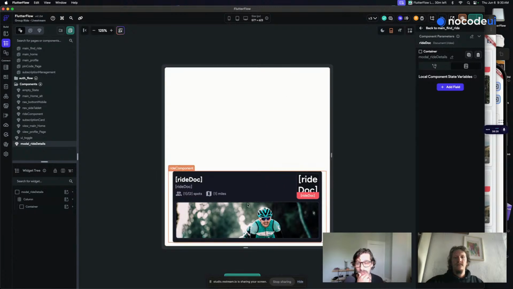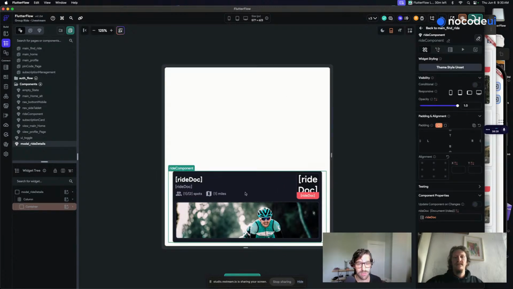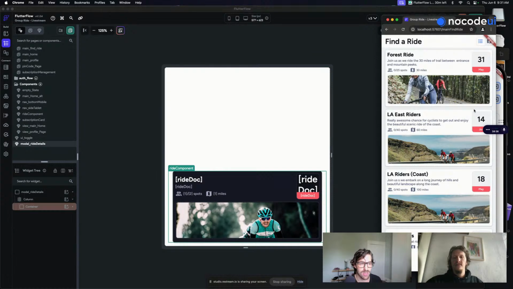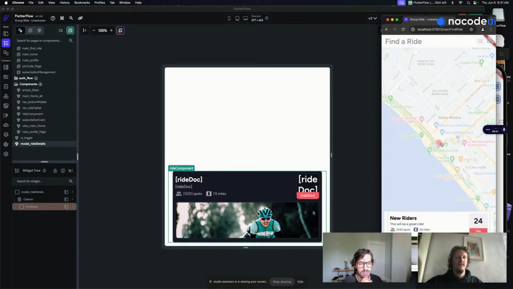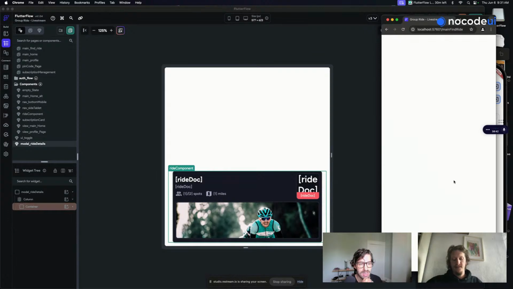Cool. Now we could have just done this bottom sheet with this card. I didn't know if this card had a max width on it. I guess we could have just set the max width and then we could have just done that. So again, all of those things are possible, but there you go. You have this little ride details now.